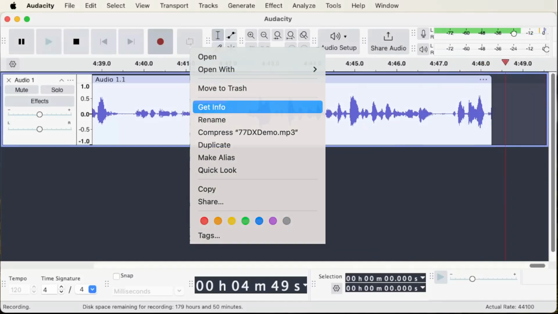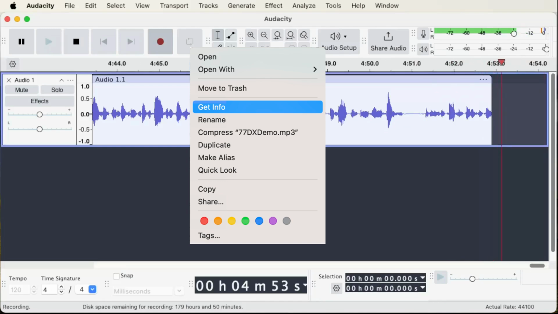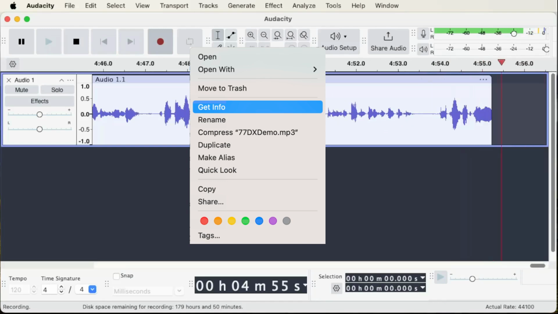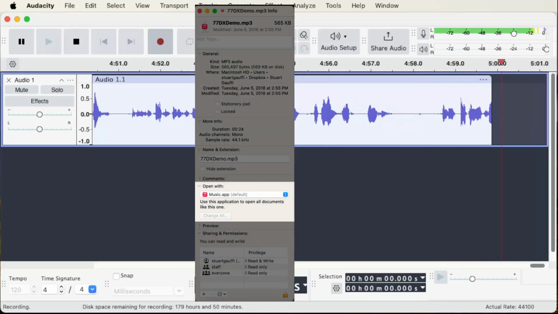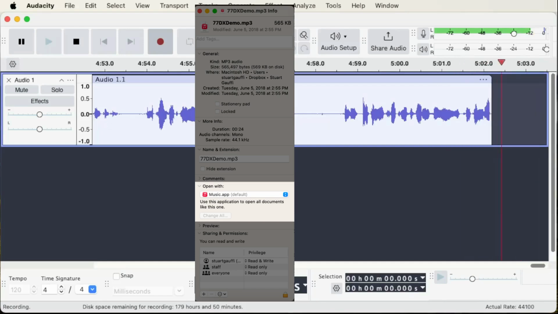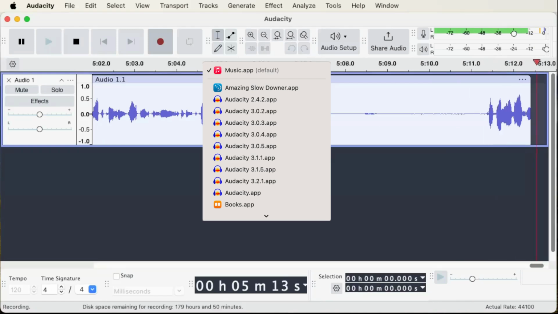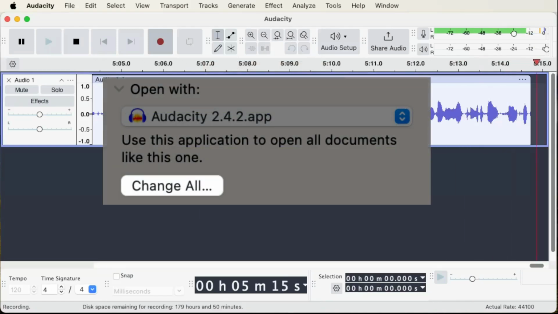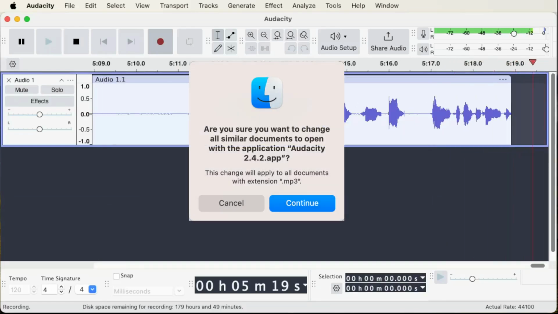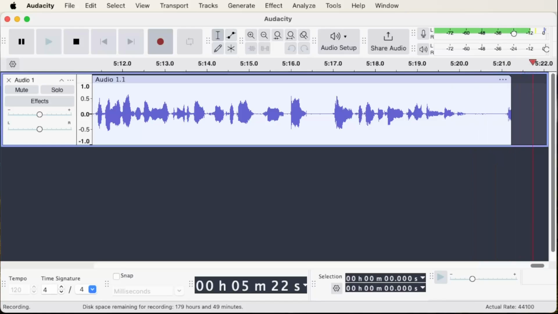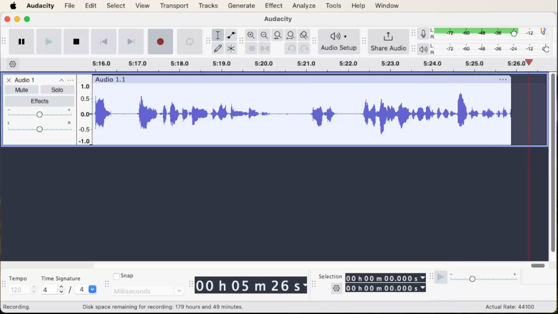Start by right-clicking or control-clicking on the file, Audacity project, .mp3, etc. On the context menu, click on Get Info. In the Open With section of the Get Info menu, click on the Applications drop list to see a list of applications. Click on the Audacity version you want to be the default, then click on Change All. Finally, click on Continue to verify your selection. And that's it. As with Windows, you'll need to do this for each file type you want to open automatically.